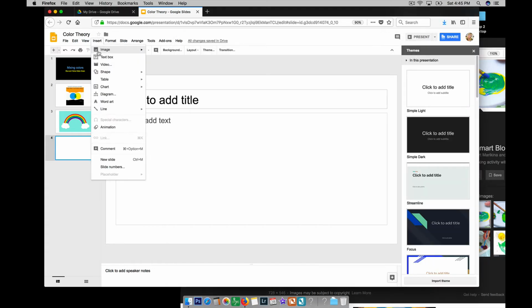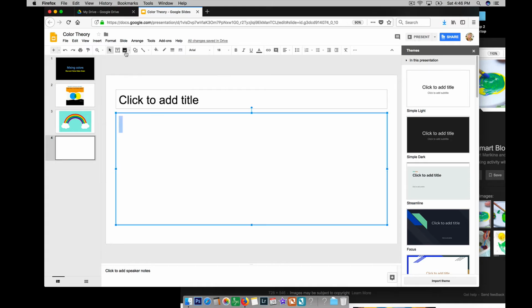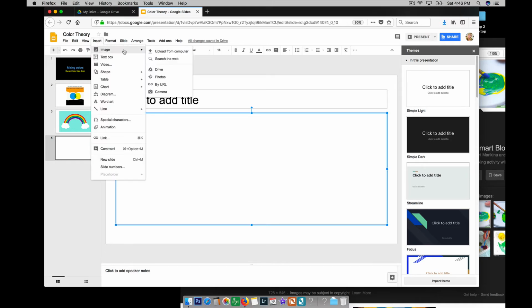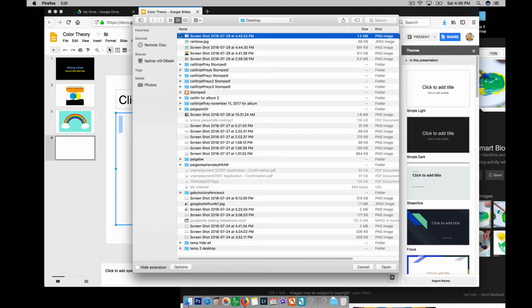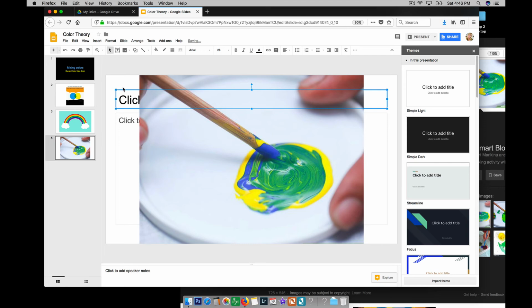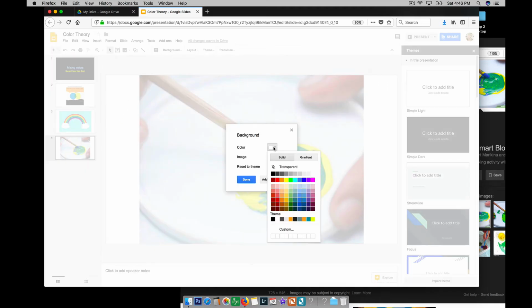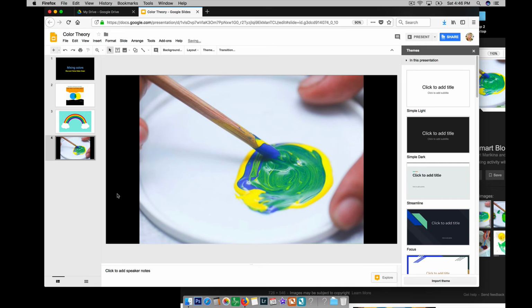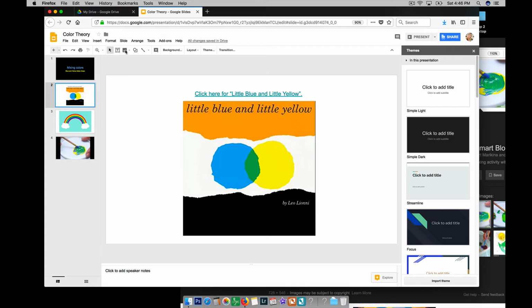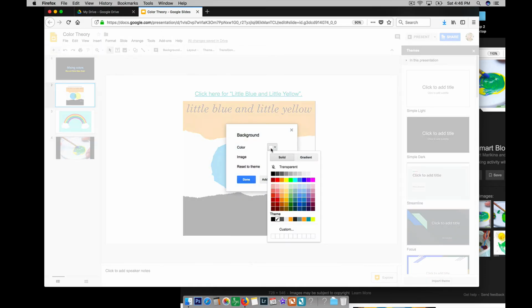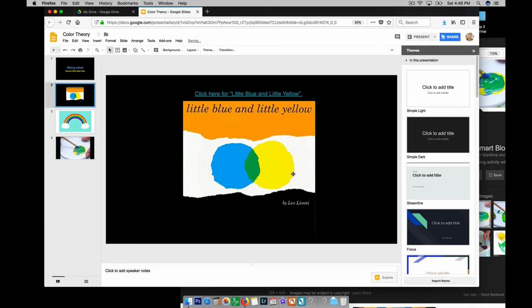So I'll use that as my next slide. You could click this icon or you can do insert image. Upload from computer. Okay, and then I'm going to get rid of this, get rid of that. And maybe I'll make this background black. The reason I like to make the backgrounds black is because it makes the room darker, so it's easier to see the slides.